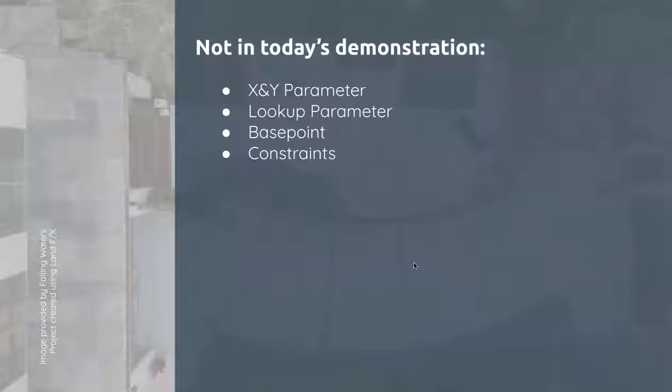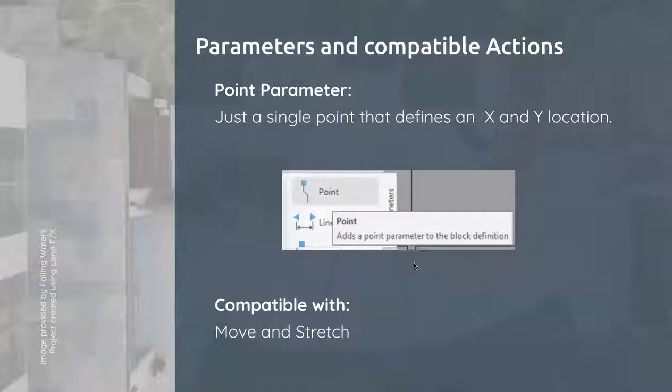Some of the more advanced stuff that we're not going to get into today are the X and Y parameters, lookup parameters, base points, and then constraints. For various reasons, we're leaving that out, but the plan is to dive a little deeper into some of these that are allowed in FXCAD at a later point. So here we're just going to go through a few of these parameters to describe them and then show what actions they are compatible with.